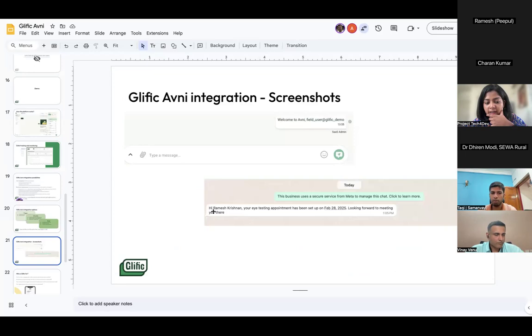This is a template, right? Hi, Ramesh Krishnan is the fill in the blank, you can say, right? It's the placeholder for the full name. You can keep this as hi first name, last name. Your eye testing appointment has been set up for brackets date, right? So that this won't get rejected by Meta. Meta wants to understand what is the content of the message that you're sending. It's also linked to the spam that I was talking about, right? So you have to create this template in such a way that you are showing what you're going to send to a user.